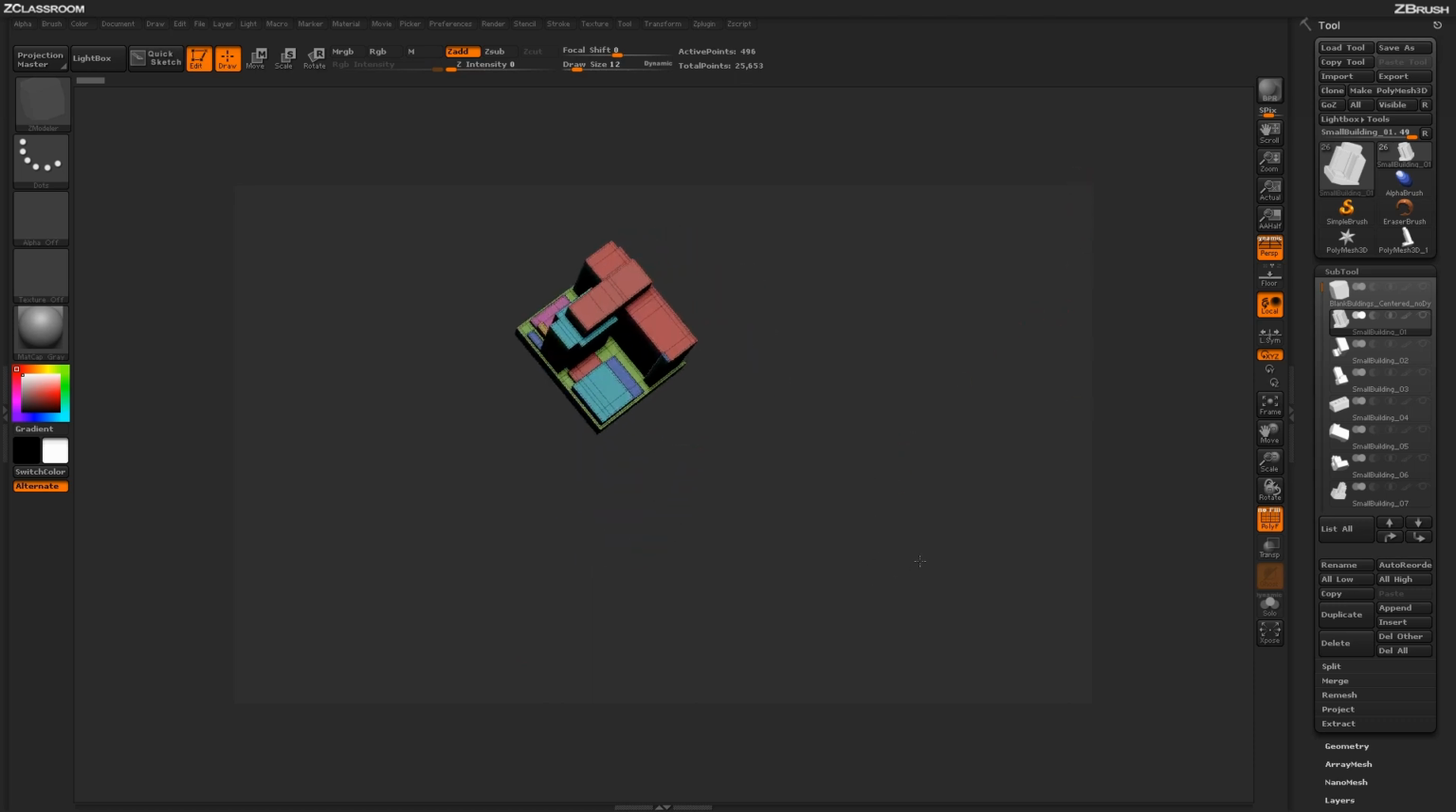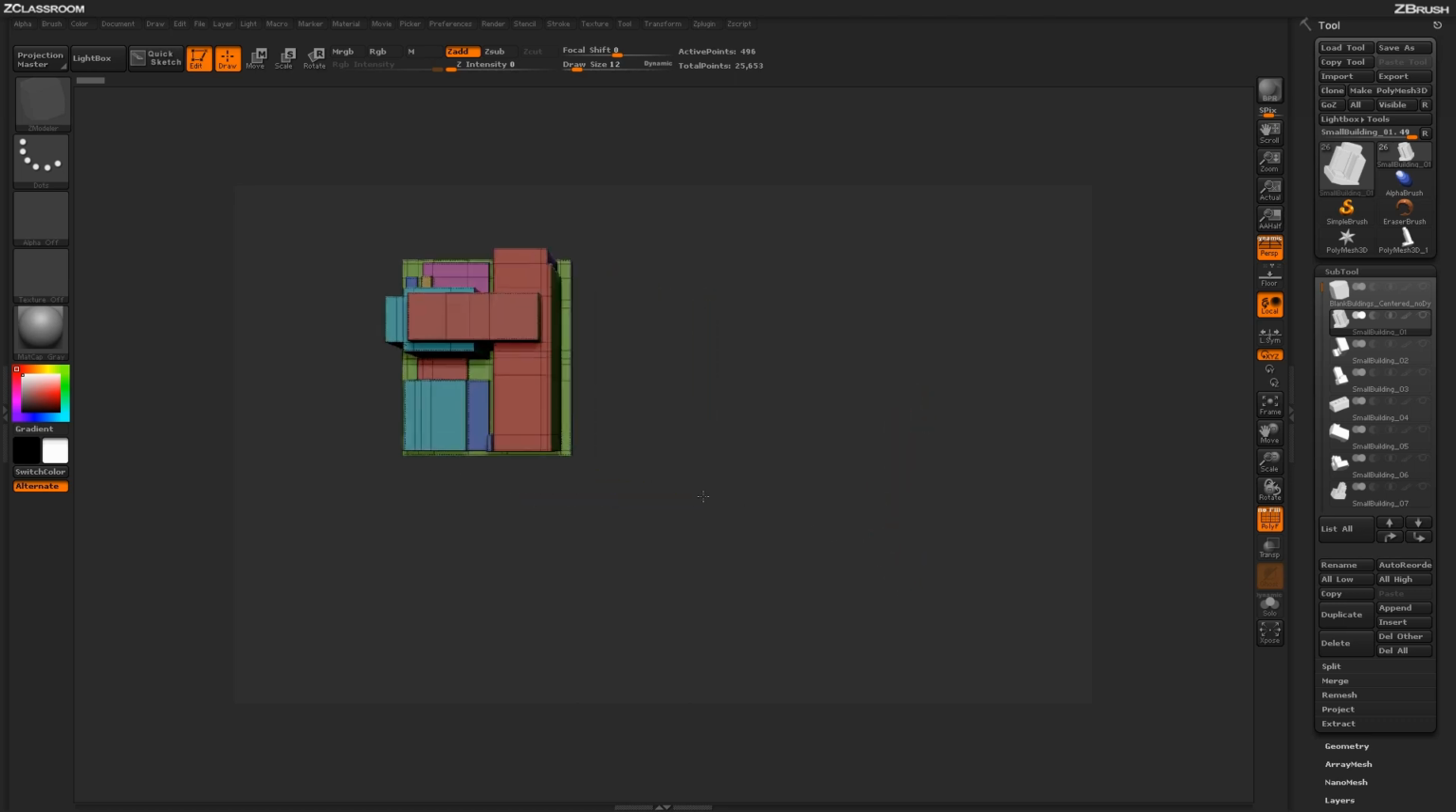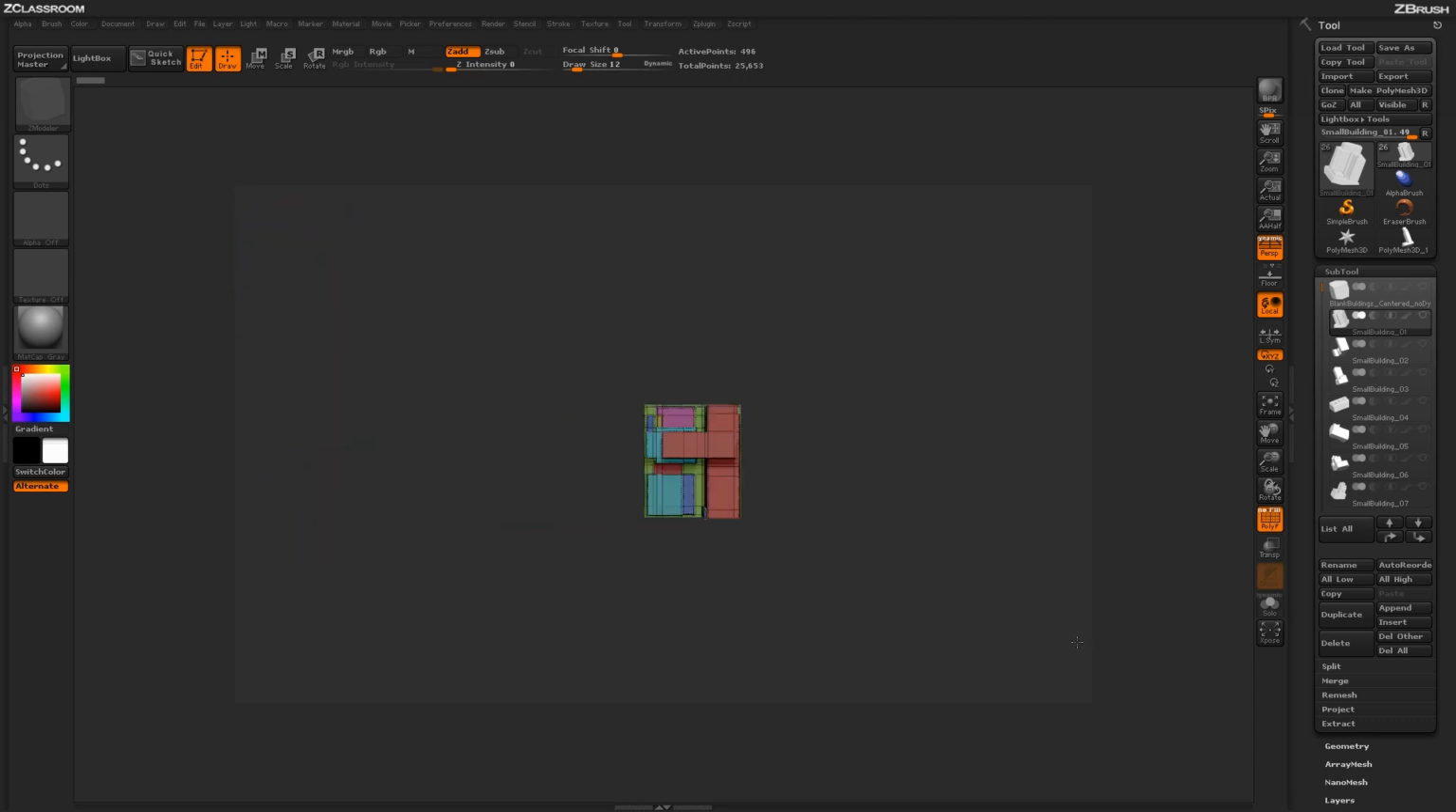Now my model is still in 3D, so I can still rotate around it like so and position it where I want it. This is going to allow me to come through and start populating these buildings along the canvas here to create this tiling alpha texture.